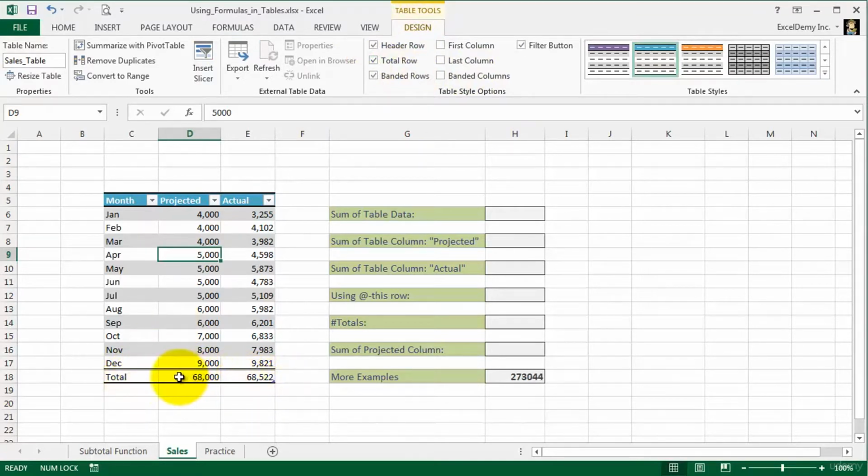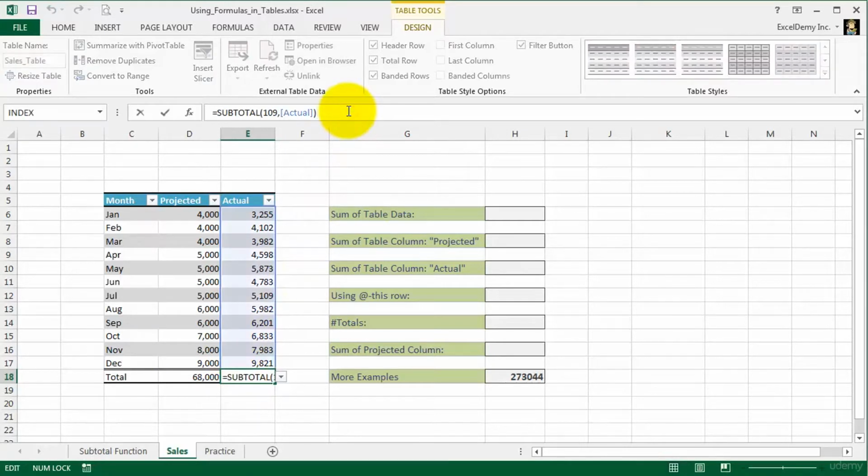Activate any cell in the total row. You will see a drop-down button appears at the right of the selected cell. By default, this cell and this cell in the total row are showing the sum of their columns. Look at the formula bar. The formula is using the subtotal function. You already know that 109 value in the subtotal function refers to the sum function. As the cell reference, the function is using the column header actual in the square bracket. This actual is referring to the data part of the actual column in the table.